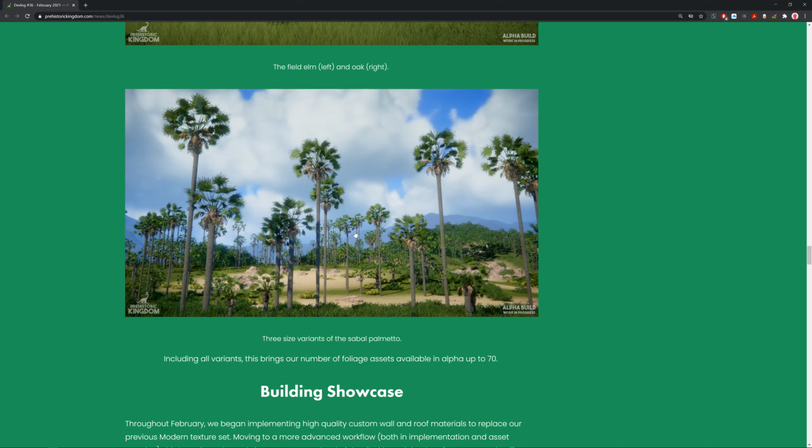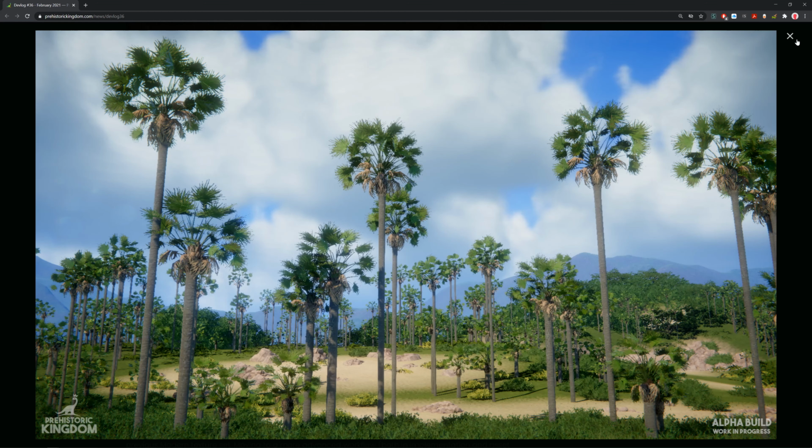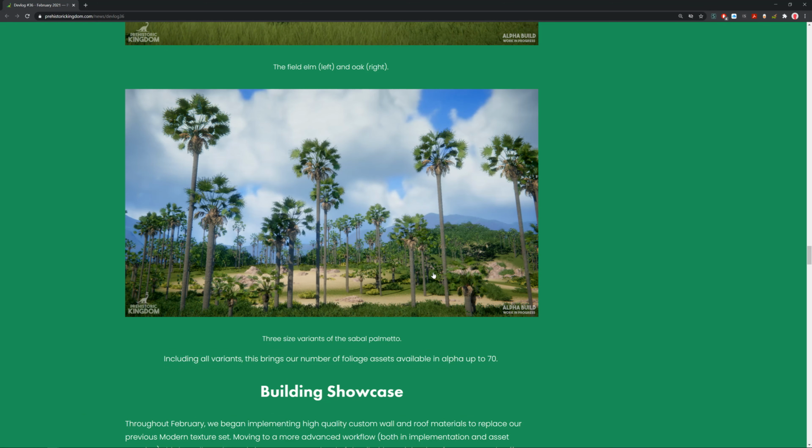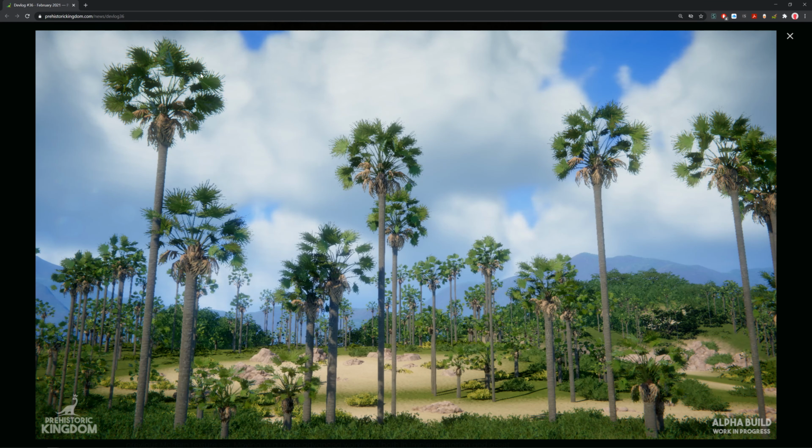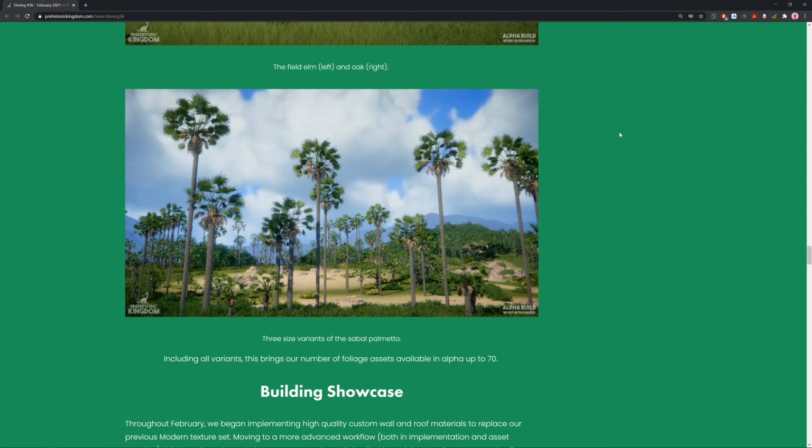So here are the size variations. There's three different size variants for the sabal palmetto. So we can see there's kind of the tall one, there's the thick one, and the small one. The short one. Short stack, thick, and tall. So that's awesome. There's lots of variation. I like that. So including all variants, this brings our number of foliage assets available for alpha up to 70. So y'all should not be complaining about plants.